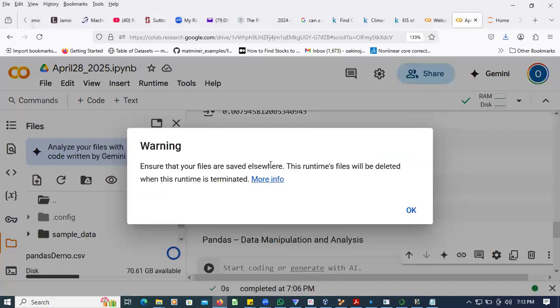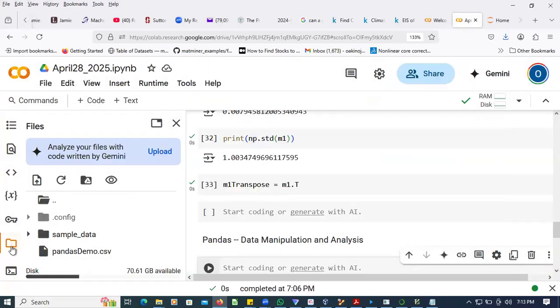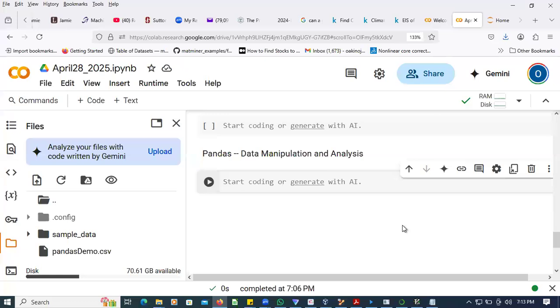Yeah. So it says ensure that your files are saved elsewhere. This runtime's files will be deleted when this runtime is terminated. Okay. So for Colab, I just went to this folder and I could click this and I could upload my pandas demo.csv. Okay. Let's hope this is all I need to do.